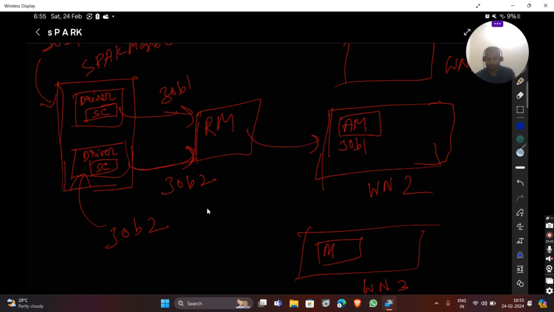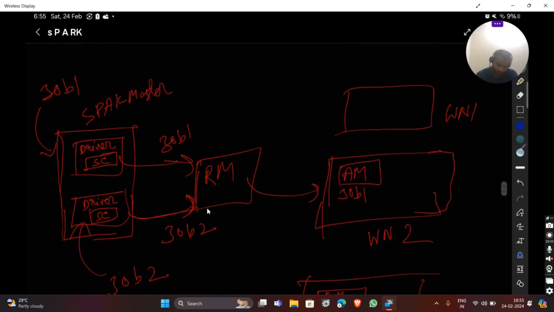It depends on the resource manager. We don't have any control here in this case. But it will create one, that is a must. For every job there will be a separate application master. Same for job 2, for job 2.